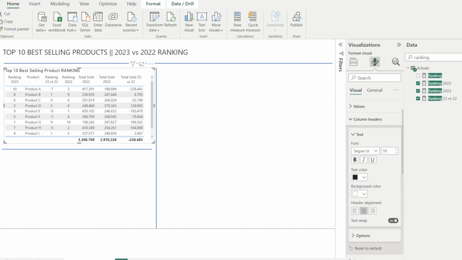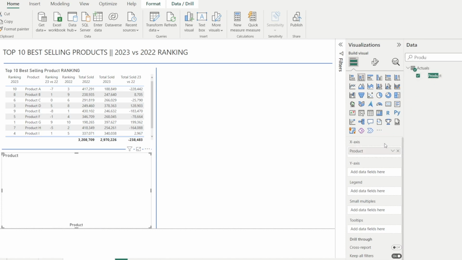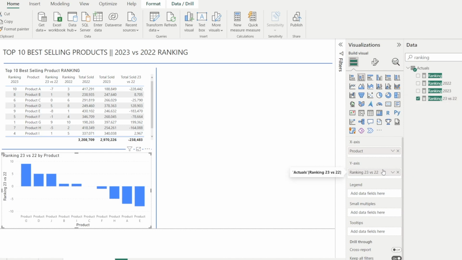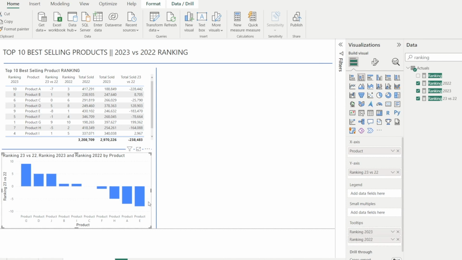All done now. Next, let's create our stack column chart. And we want to enter product and put that into x-axis. And then we want the ranking, and we want to put that into y-axis. And then after that, we want ranking 2023 in the tooltip, as well as 2022 in the tooltip, so that when we hover, we can see that.